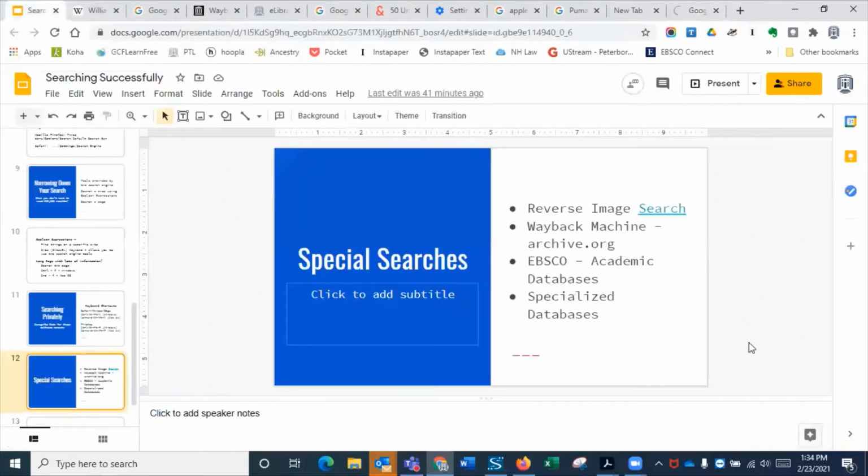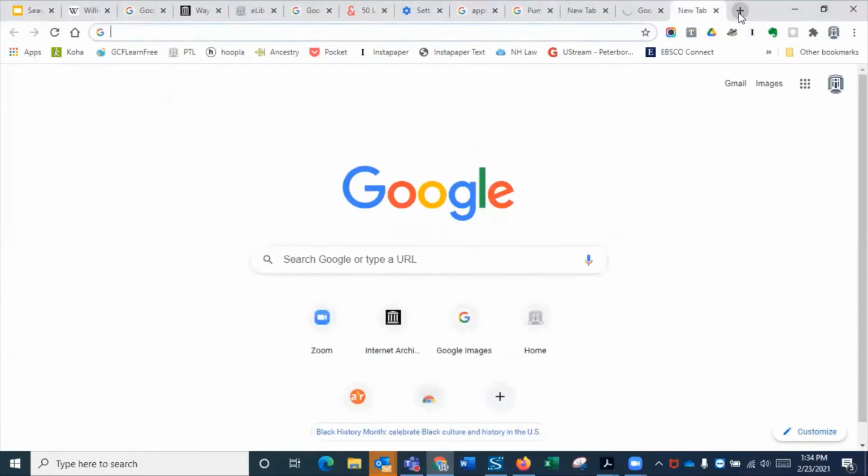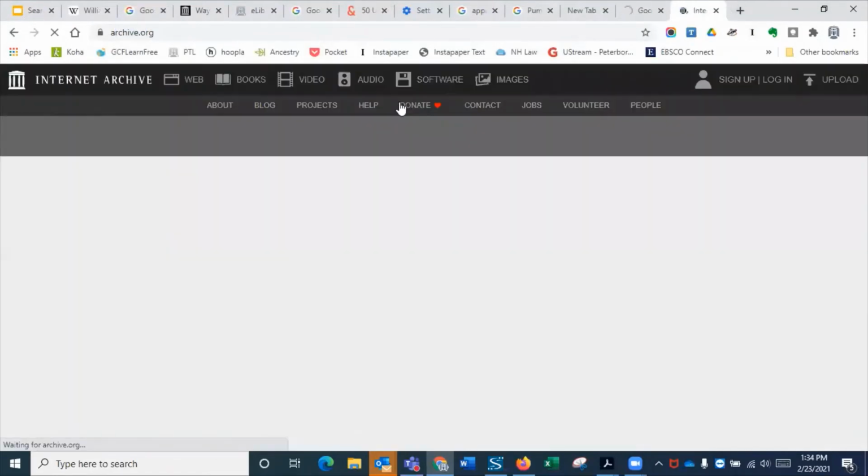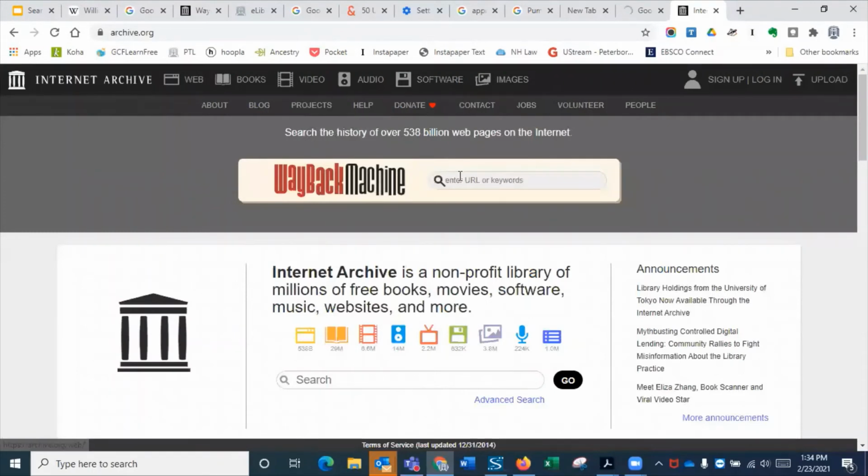Okay, while we're doing that, I will also show you the Wayback Machine, which is on archive.org. Why would you use this? I know of a few reasons, and I'll be interested to see what Tim would say, but here's the Wayback Machine. So I'm going to put in peterboroughtownlibrary.org, and here's what it's going to give me.